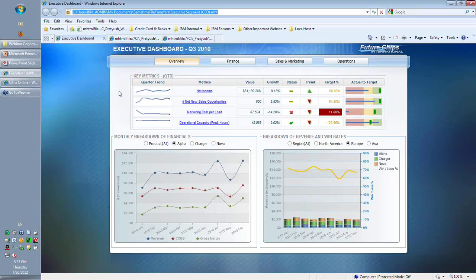As you can see, there are 4 different sections which have been created in the dashboard. The first section is the overview section. The second is the finance section. The third one is for sales and marketing, and the fourth one is for operations. So we have used the functionality of tabs in order to create multiple dashboards and combine them into one single dashboard. The overview section gives us the health of the organization.